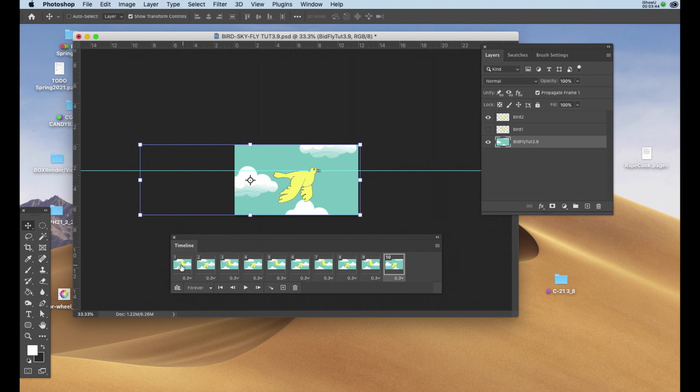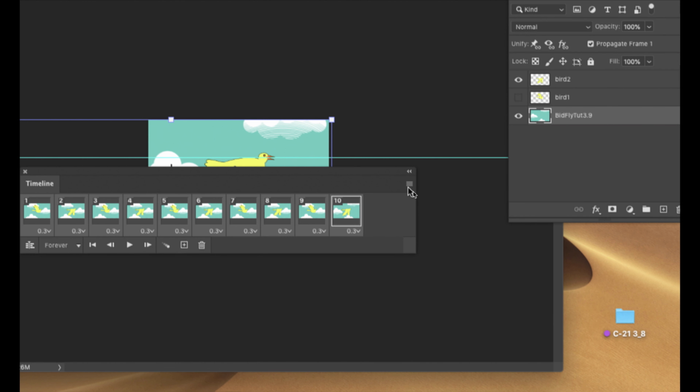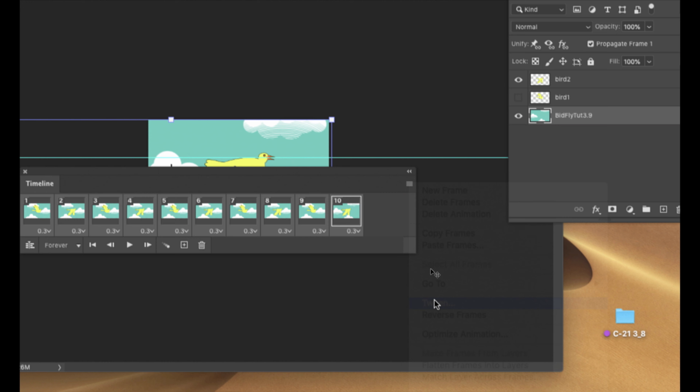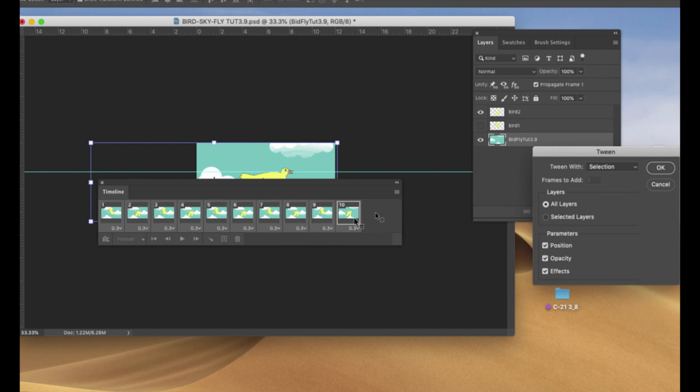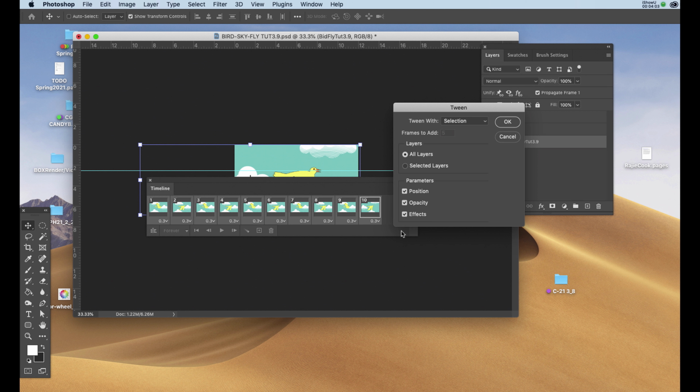I'll shift select all the frames, and I'm going to go to the attributes for the timeline by clicking on the white lines in the corner again, and you'll see the term tween, and it'll offer you the tweening window, and in the tweening window I'm going to choose selected layers. I only want to affect the layer of the sky, and it's only going to be for position, so I'm going to turn off opacity and effects. I'll click OK.